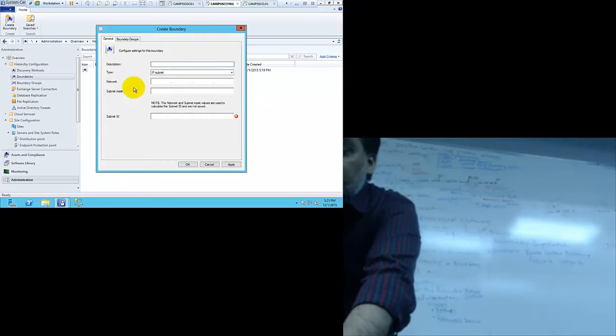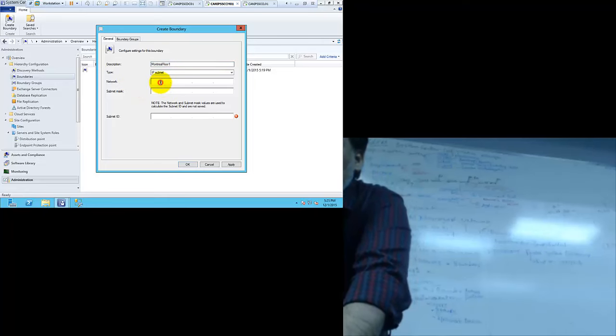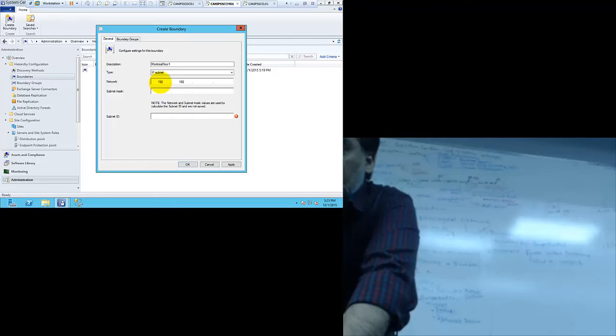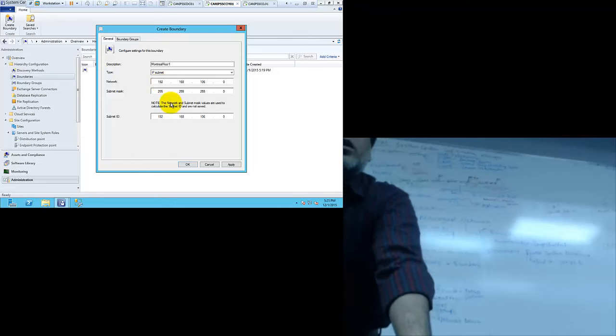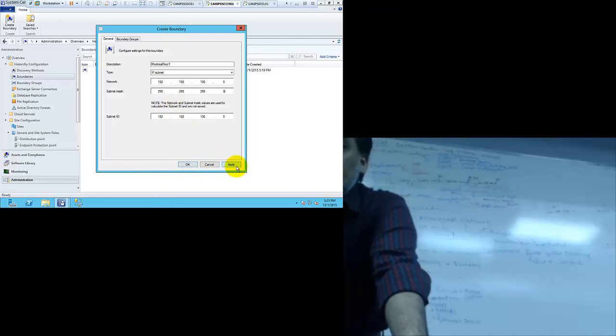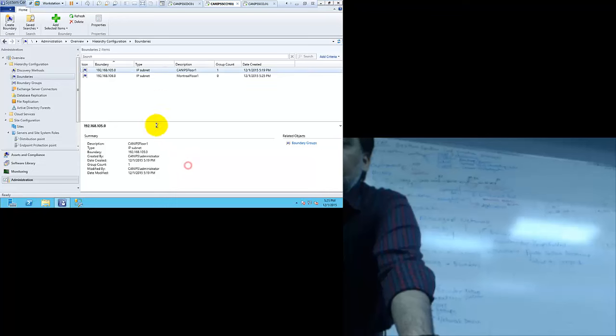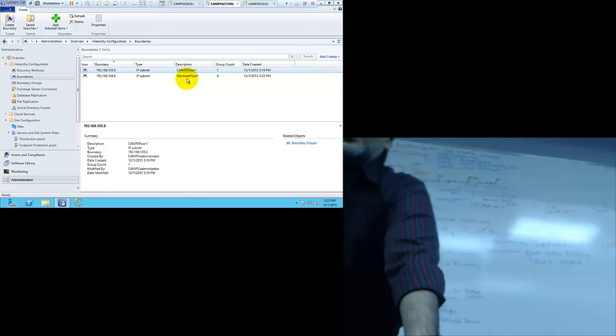And this new boundary, I'm going to say this is for Montreal, let's say, floor 1. And the subnet they are using is 192.168.106.0. And here, just create a boundary. It's just a simple boundary. So once you created that boundary for Montreal, this is for Toronto, this one is Montreal, and likewise you keep on creating more and more boundaries. But guys, a boundary is nothing without a boundary group.